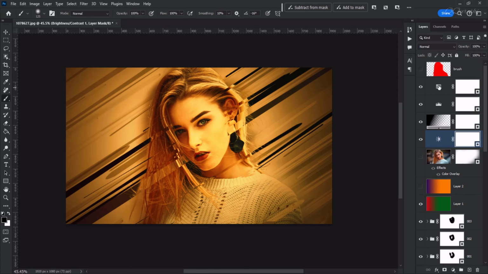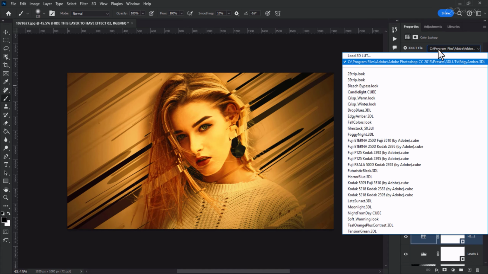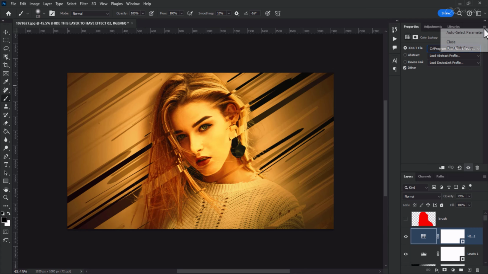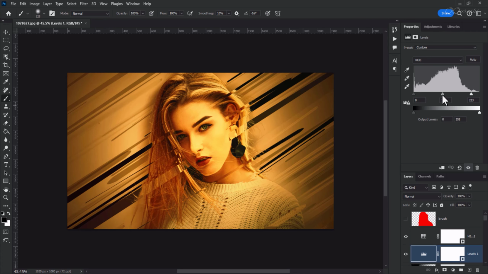And this is the light adjustment layer. And this is the color lookup layer. It has edgy amber LUT applied. And below that is the levels adjustment layer. You can make further adjustments in it if you want.